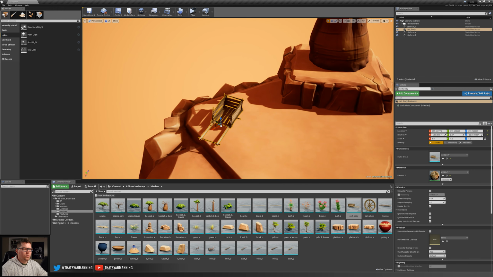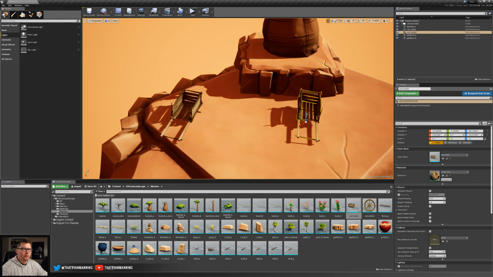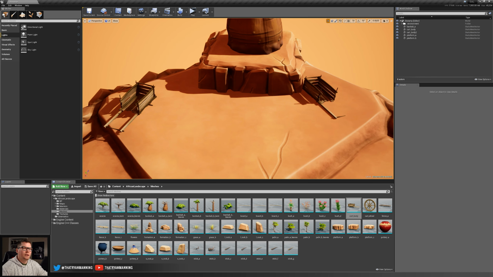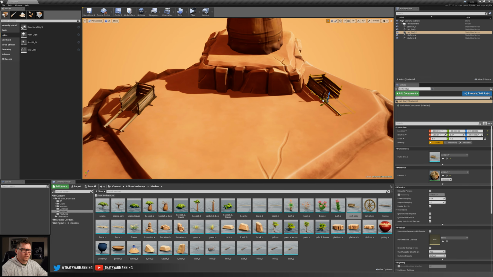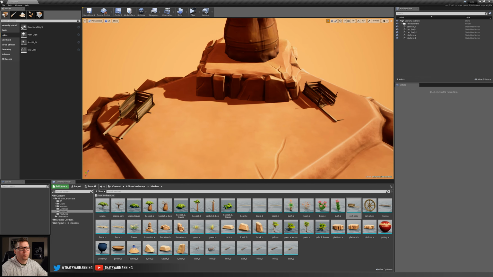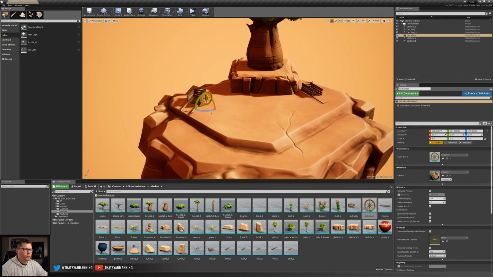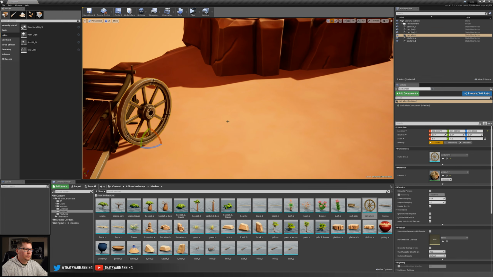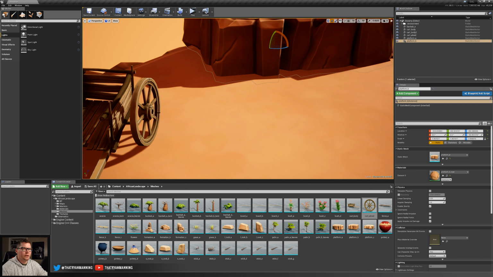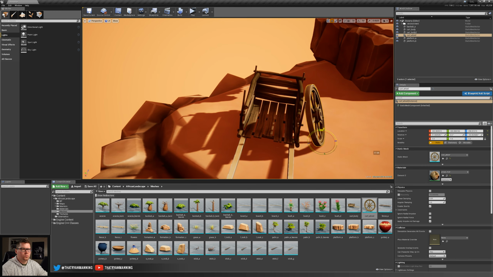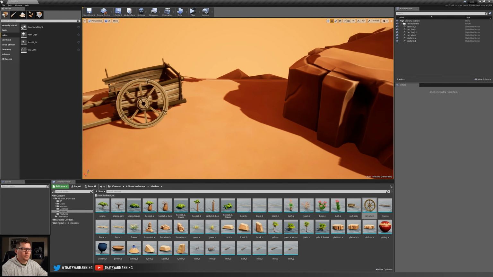Little trick here, if you hold down Alt while you're dragging, you'll duplicate something. So we'll just drag this guy off. Maybe we'll put him here. Maybe we'll bury him a little bit as if he was in the ground. I realize it's a rock base, but we'll blend it in a little bit later. Okay, and then maybe we'll put a wheel here. We'll zoom in, rotate it. Maybe it's propped up against there.